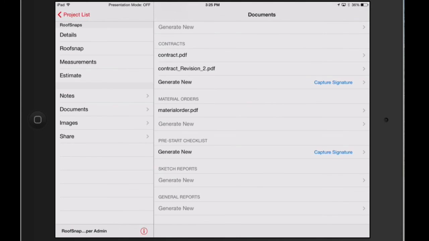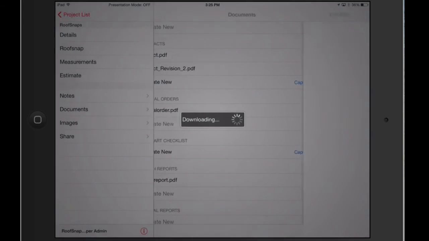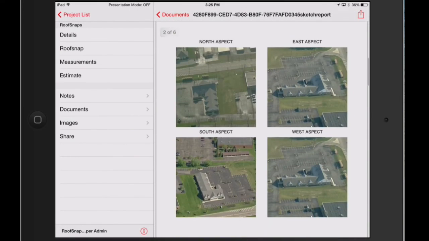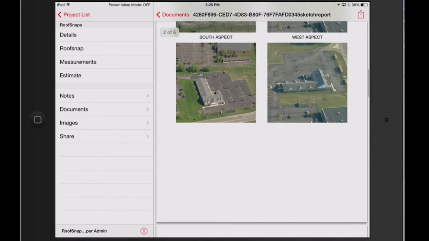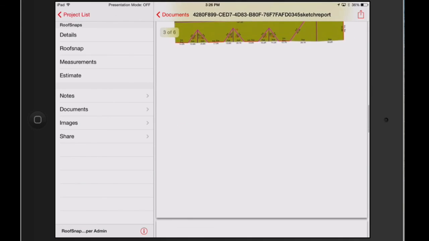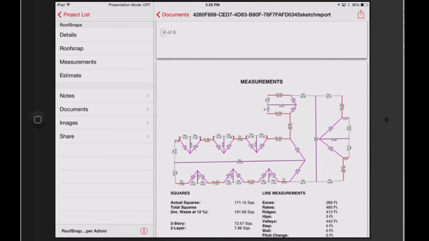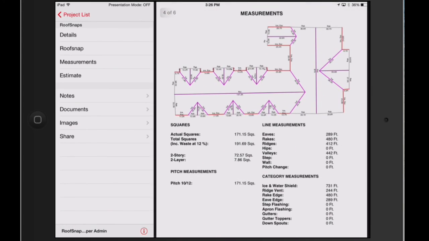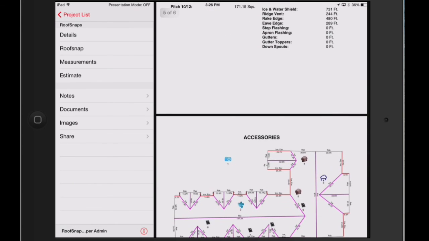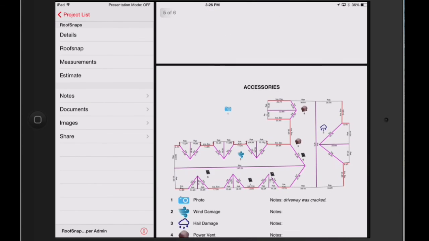Lastly, let's generate a sketch report. As you can see, the sketch report from the RoofSnap Max application is much more detailed than the older ProSketch application. Every individual line measurement is shown, as well as the individual categories that are attached to each line. So your crew knows exactly where to put ice and water shield and exactly where to install their ridge vent.